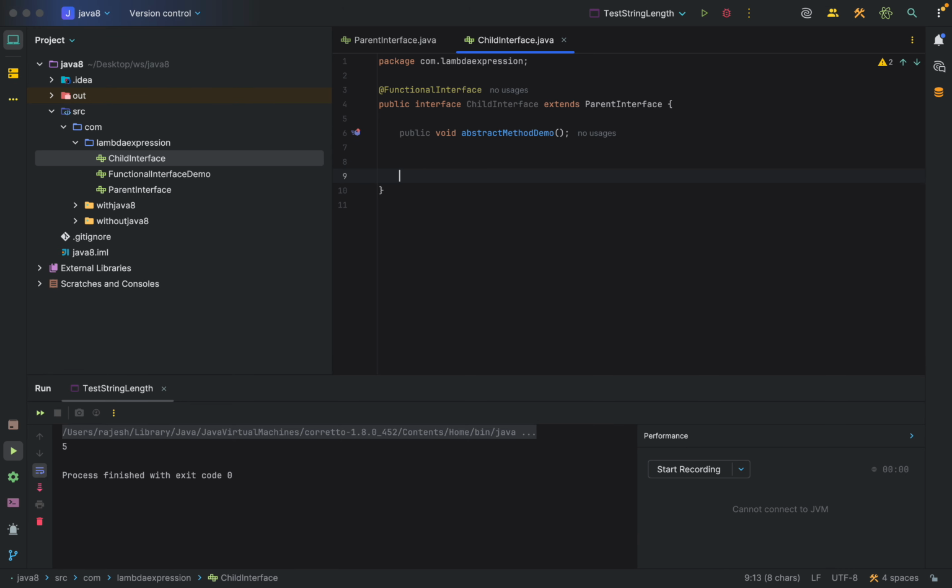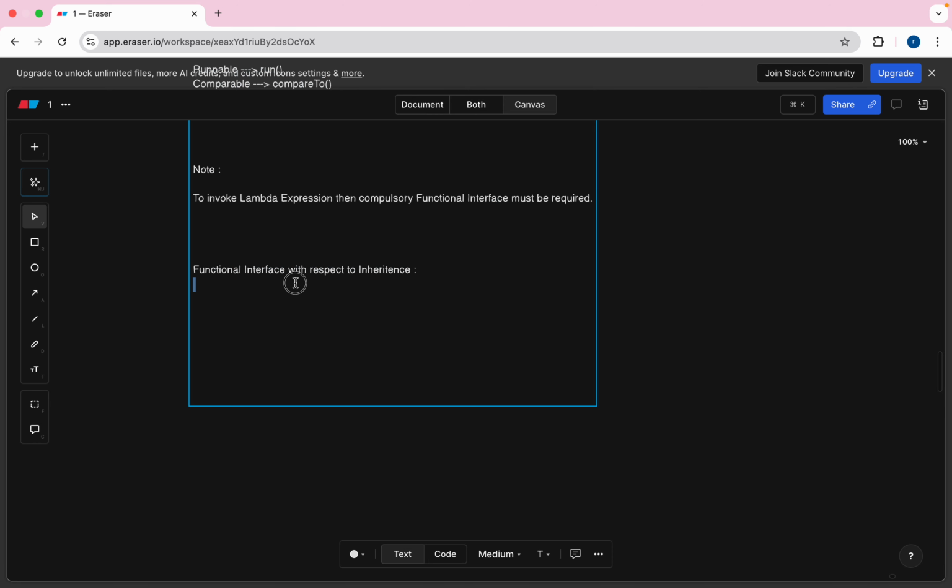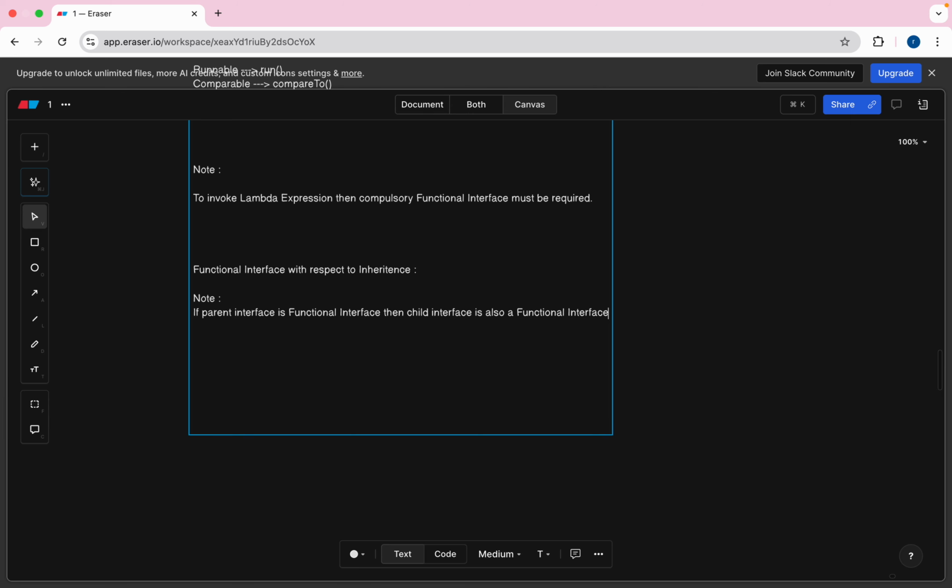We'll just create this note. Here the note is, if the parent interface is a functional interface, then the child interface is also a functional interface automatically, if and only if we are not providing any abstract methods inside the child interface.